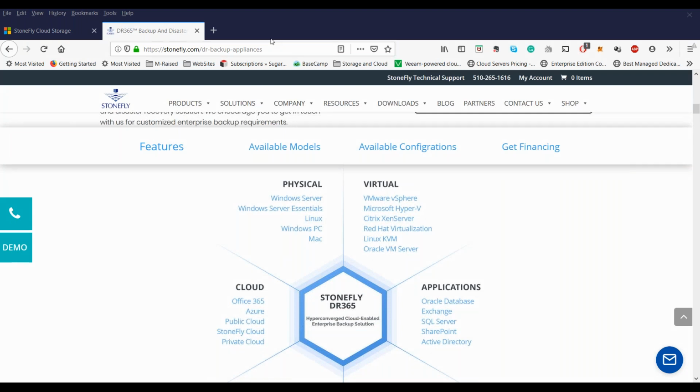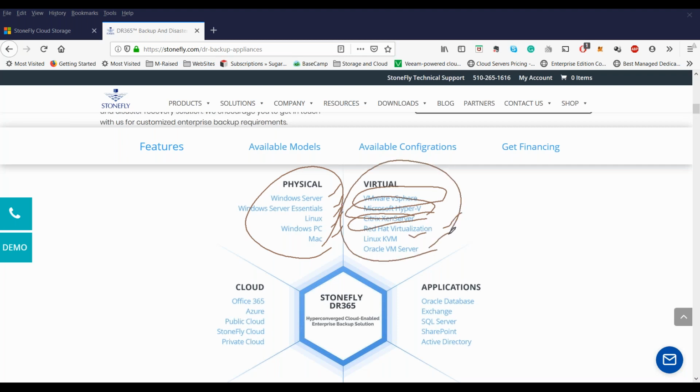On the physical side, we cover Windows servers, Windows Server Essentials, Linux, Windows PCs, workstations, and Macs. So you've got Windows, Linux, workstations, Macs, everything is covered. Now, on the virtual side, we cover, of course, VMware, Microsoft Hyper-V, Citrix Xen, Red Hat KVM, and Oracle VM. So it's pretty much everything in virtual.